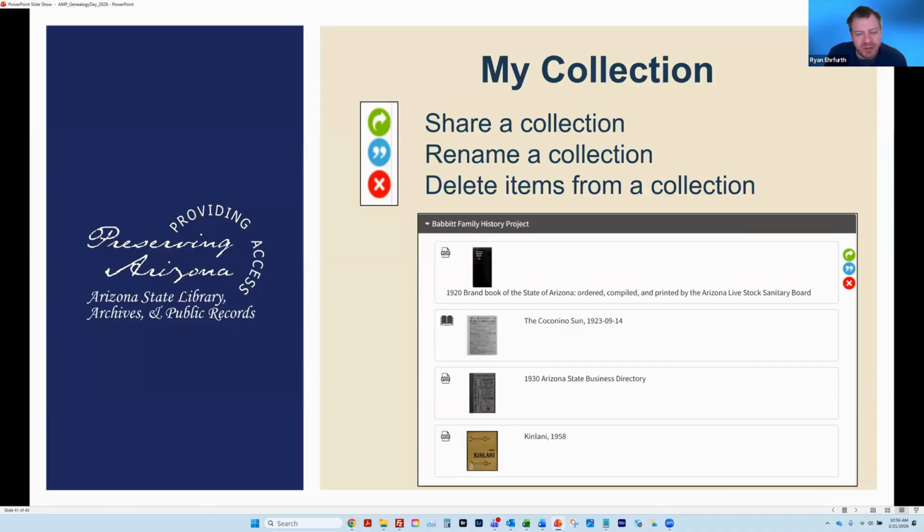You don't have to remember what your search terms were. You don't need to write down URLs or anything like that. This saves it all for you. This is permanent. So, as long as you're logged in, this is available to you. You can share the collection.